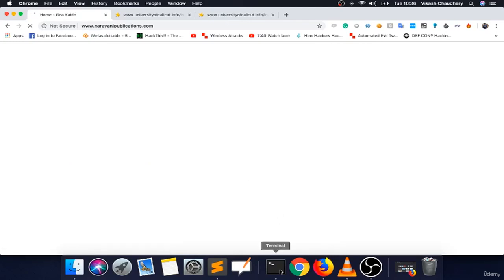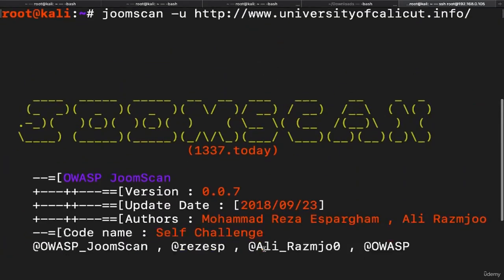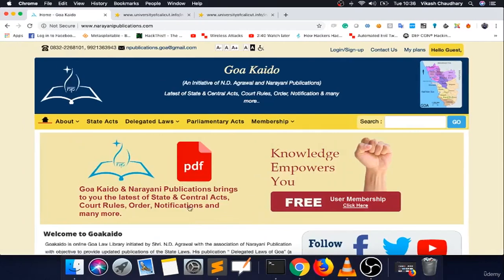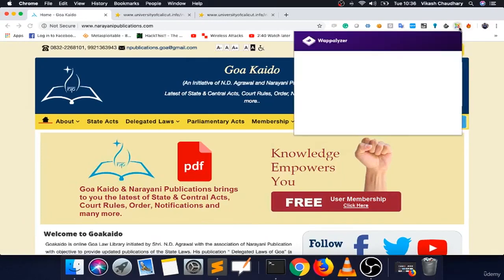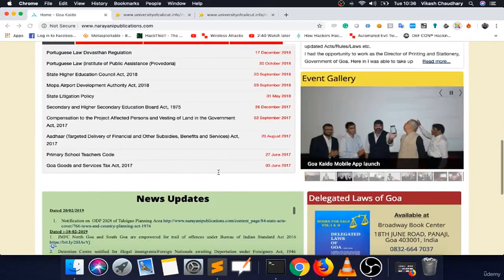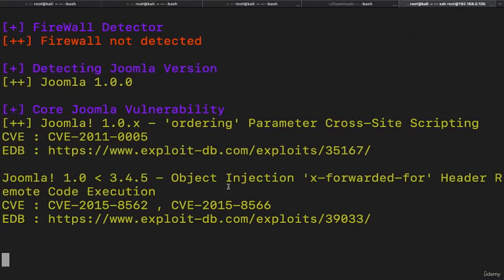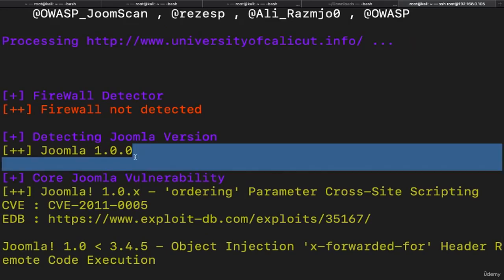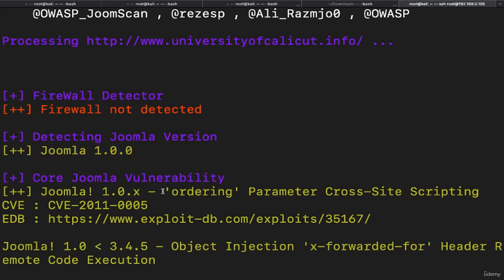Okay, you can see it's detecting Joomla versions. Just wait. Simply click on this Wappalyzer icon. You can see it's based on Joomla. That's great. Very good. Now see, they detected the Joomla version. It's 1.0.0, which is very old, and it has many vulnerabilities.